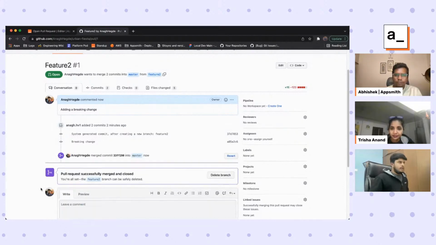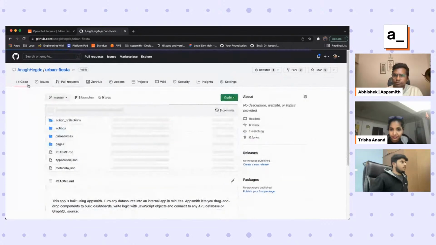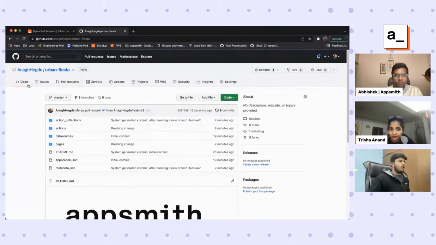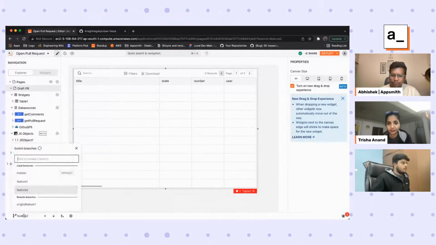The reason I'm saying this is because there would be some sort of restrictions within some orgs on specific sets of branches, like you can't really commit or merge things like that. So that's the reason I also wanted to highlight this factor. So I have merged the changes from feature 2 branch to master. Now my remote master branch is ahead of the branch that is present in AppSmith.